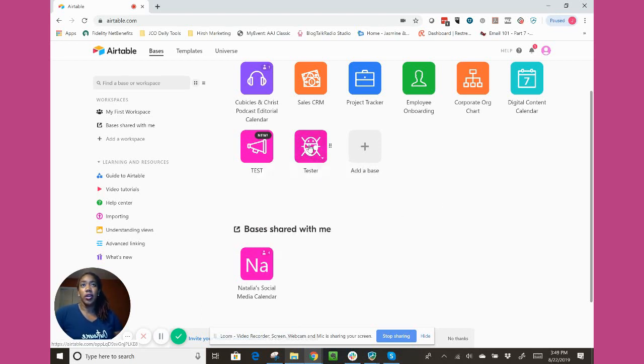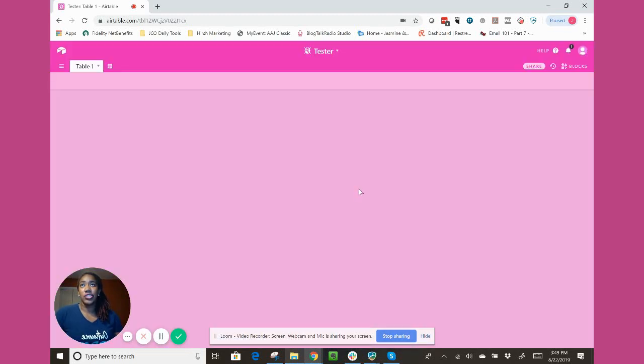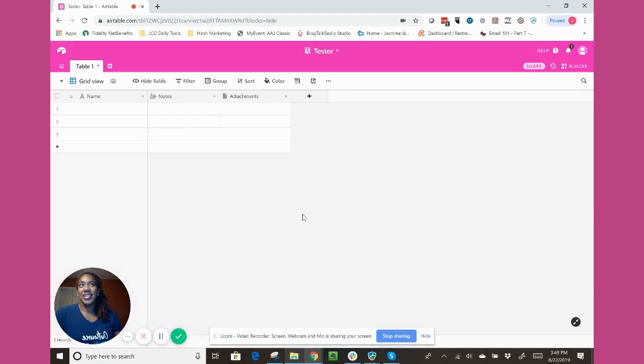So we're going to go ahead and hop in here so I can show you guys a little bit more. All right, and then as you can see, the color transfers over here, which is pretty neat. So this is what it looks like. Again, if you're familiar with Excel or Google Sheets, it looks exactly the same, but it's just 100 million times better.